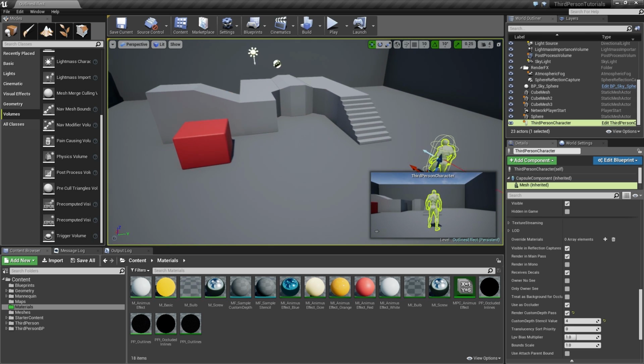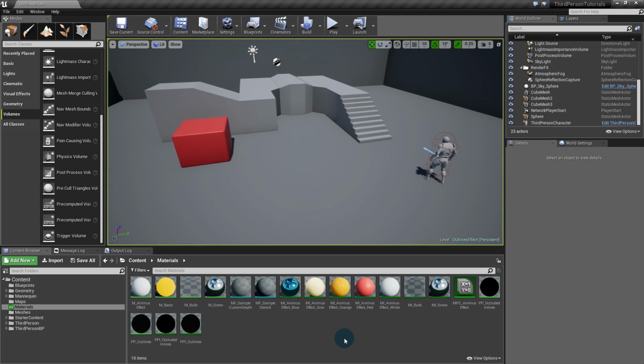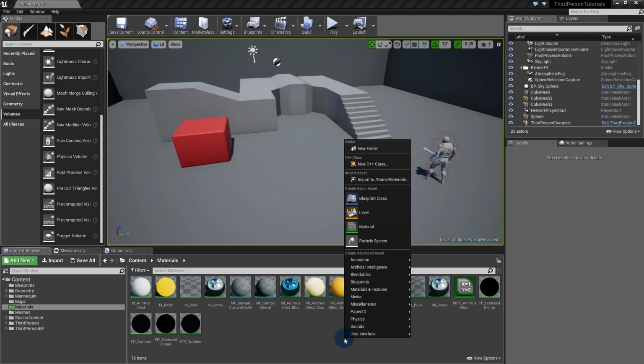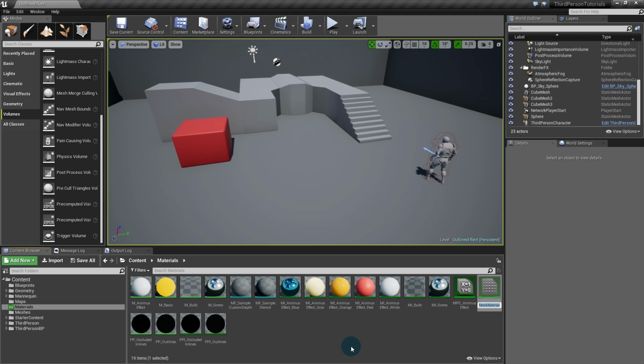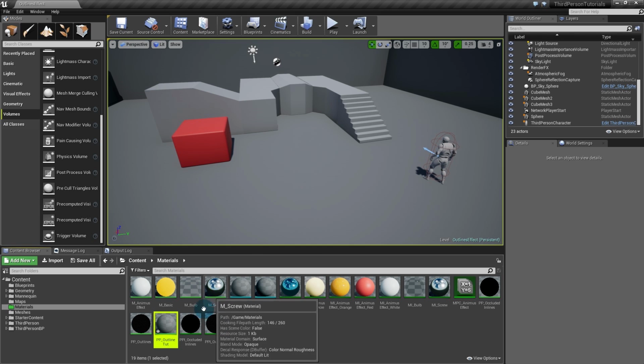Now let's create a material. Post-process effects are effects that happen on the already rendered scene. So that's a texture, and you can alter this texture. In Unreal, you do that using materials. So I'm gonna create a material. I'm gonna call this PP, for post-process, _outline_tut. Double click it.